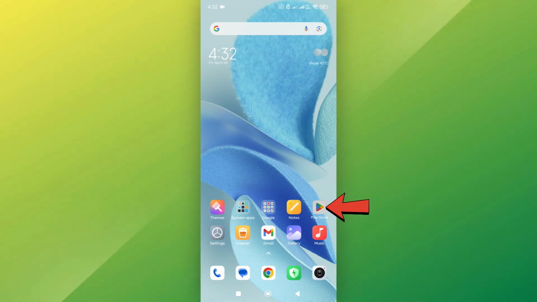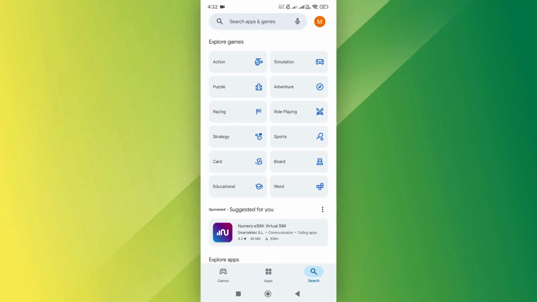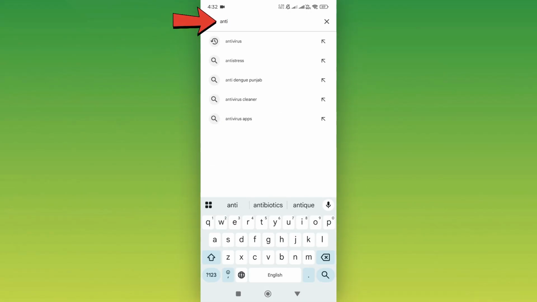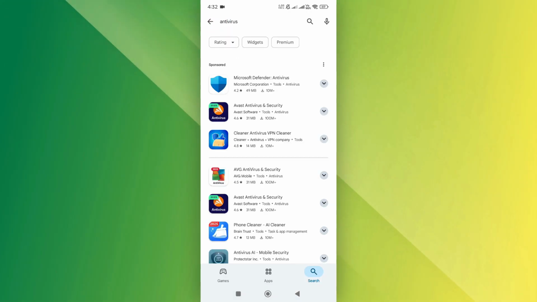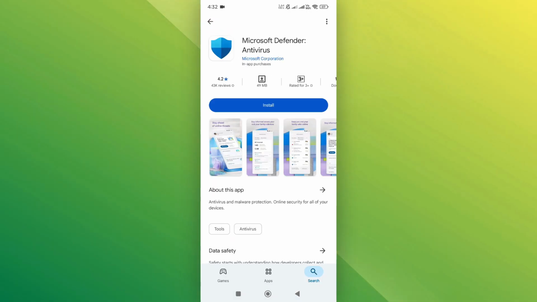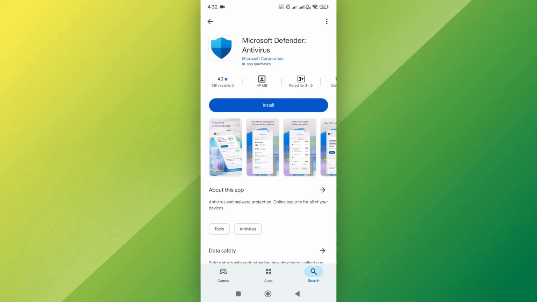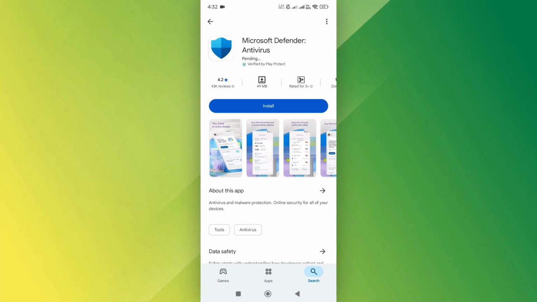Now open the Google Play Store and search for antivirus apps. You'll see a variety of options. Download one that has good reviews and start a scan to clean your device.